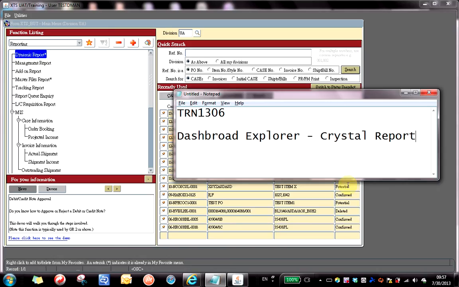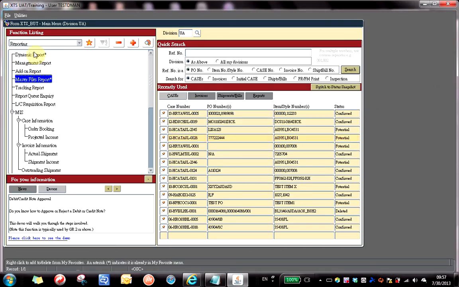So if I'm a small potato, only an operator, or maybe only a merchandiser, then what reports can I generate? We've got only the dynamic report and the master file report. However, if you say, well David, how come there are still so many more reports? What is the use of the other reports?